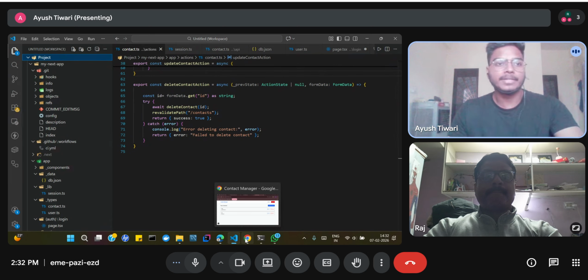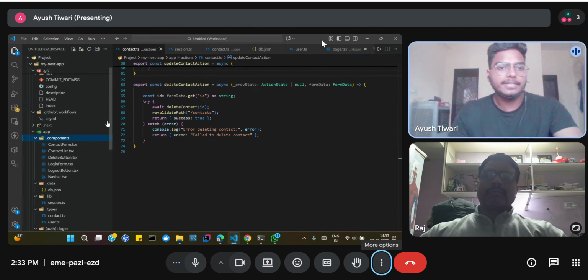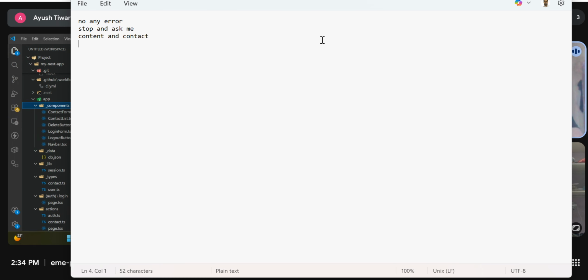The name of the project is My Next App. It's a simple name. Then comes the project structure. The two main important things to understand are, first, the GitHub workflows folder, inside which there is a ci.yaml file, and the next is the app folder. These two are the main components of this project. Inside the app folder, everything related to this project is written. Whatever I have developed is developed inside this app folder.